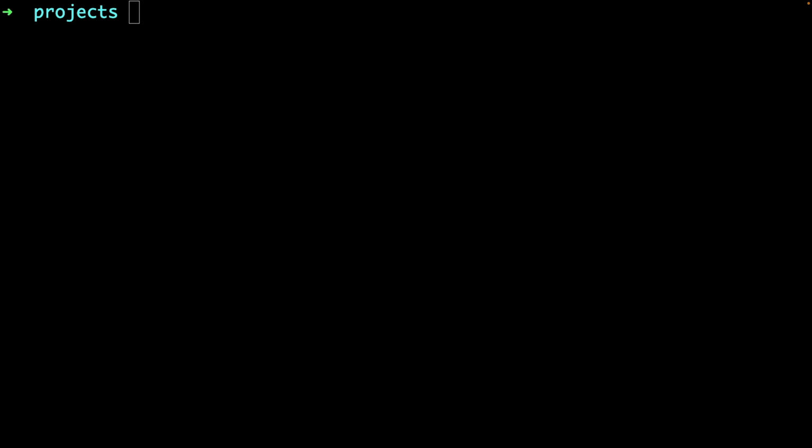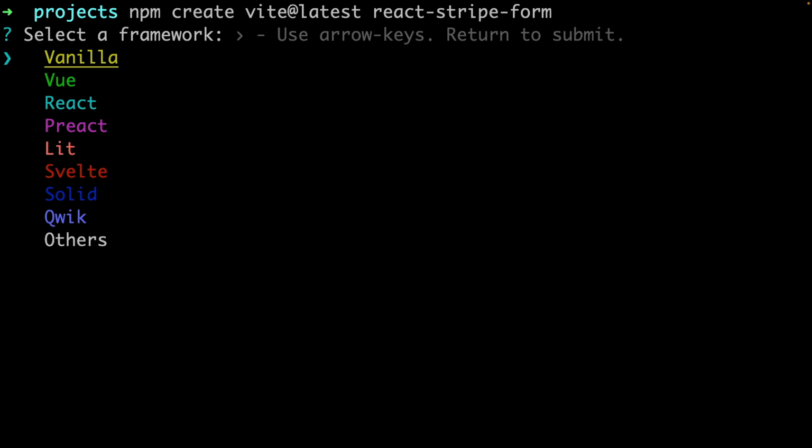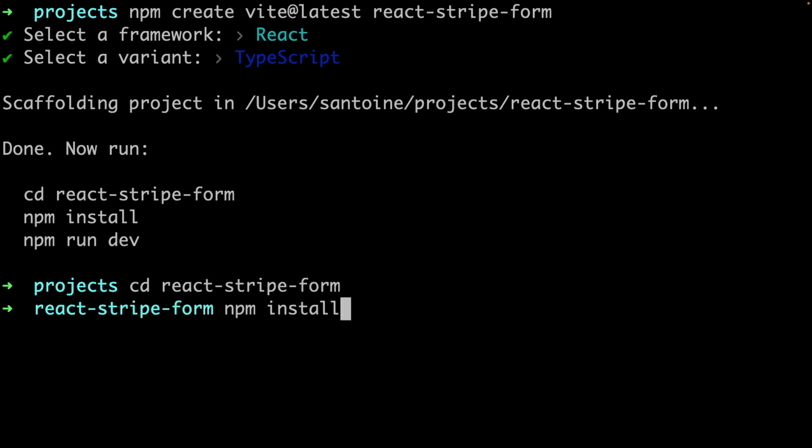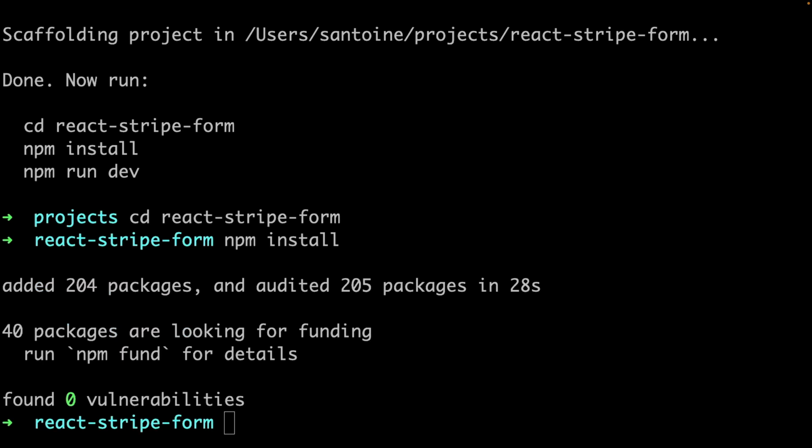Within our terminal, let's type npm create vite@latest, and we'll call the directory react-stripe-form. When prompted, we want to select React and TypeScript. Now, let's cd into the directory, run npm install. Perfect, our npm dependencies have been installed. Now, let's open up VSCode.